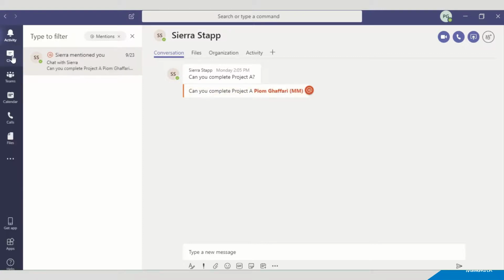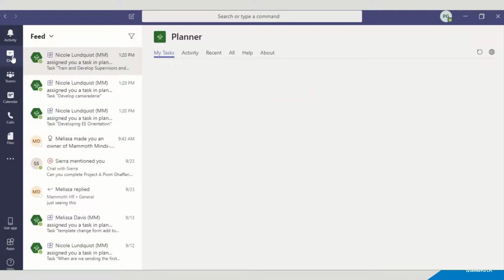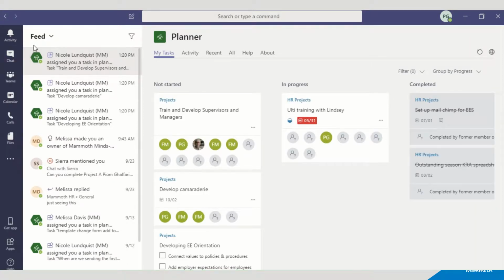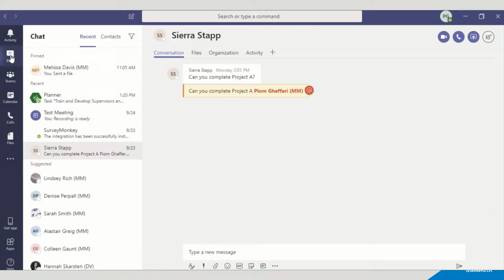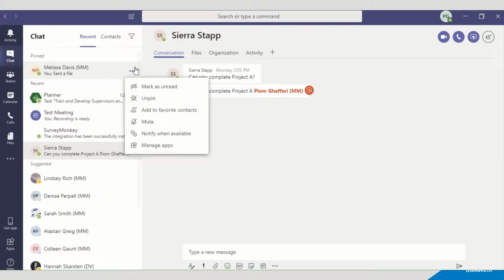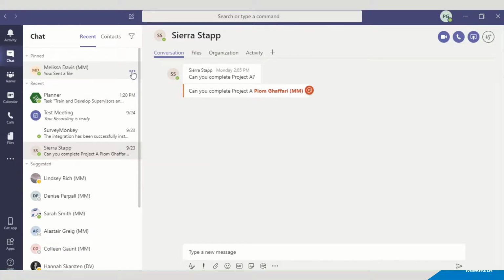Then I can jump to chat. And this is where I have my private one-on-one chats as well as my group chats. To keep yourself organized, you can pin chats to the top that you use on a regular basis like I've done here. I can unpin it if I'd like, but I'm going to keep that one pinned. That way you can stay efficient, but you can also have your recent chats right underneath.